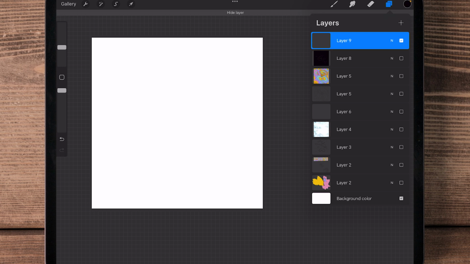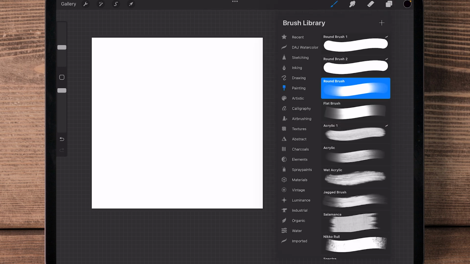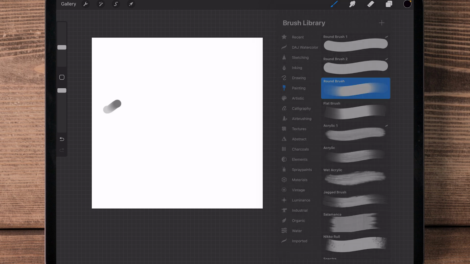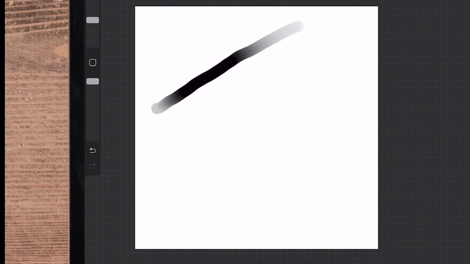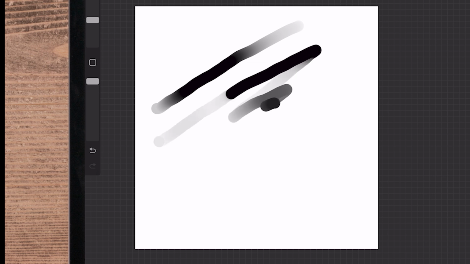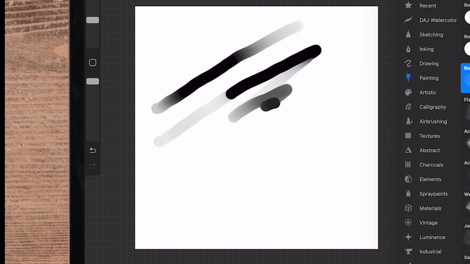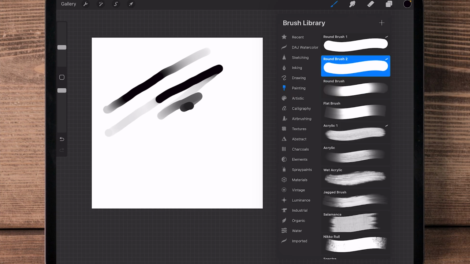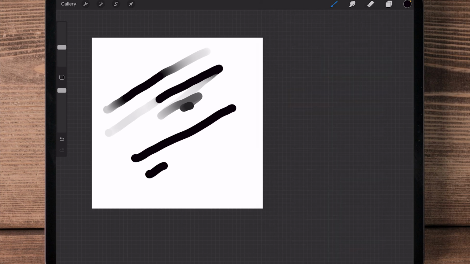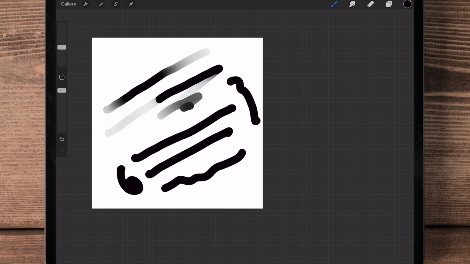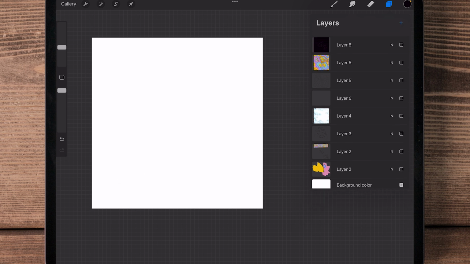And I'm just going to turn off that layer, grab a brush, and just give you another example of what I mean. So here is my round brush under painting. And you can see as I start and stop, there's some transparency. And depending on how hard I push, there's transparency. So that obviously can be helpful sometimes, but not always. And this is actually what I want. I'm just getting absolutely no transparency on this brush. That's what I'm gonna change. So I'm gonna delete that and we'll start over.